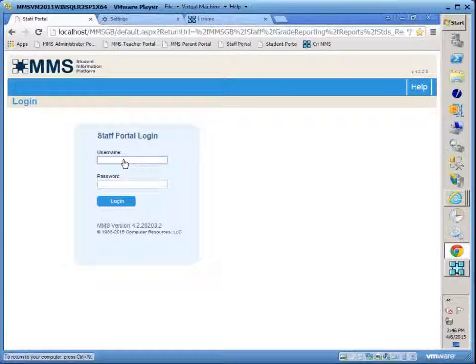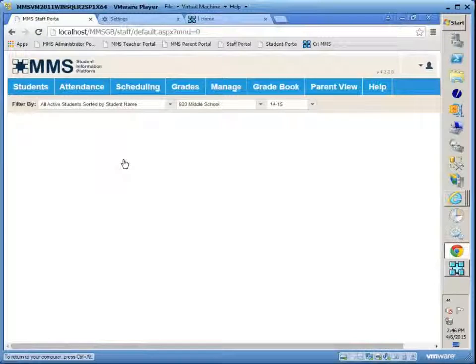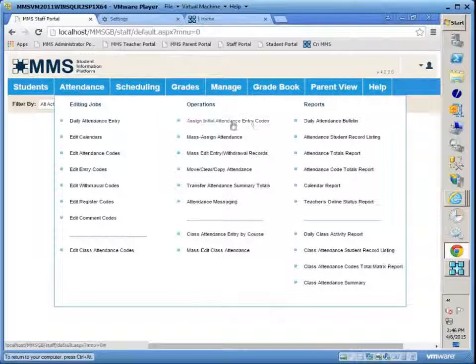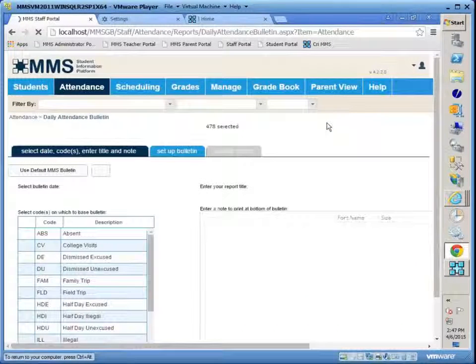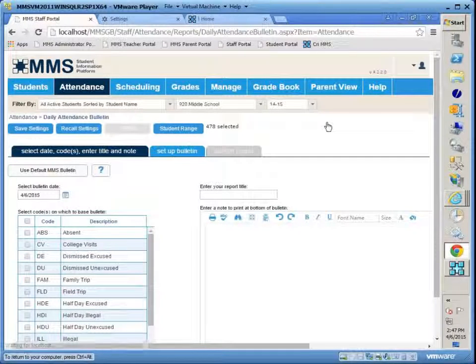As you can see, I'm at the login for my Staff Portal, and we'll log in. When you get into the Staff Portal, you're going to go to Attendance. You're going to go over to the third column with Reports, and you're going to go to Daily Attendance Bulletin. The purpose of the Daily Attendance Bulletin is to allow the teachers to generate a report that will show them the students that will be out today in their classes.